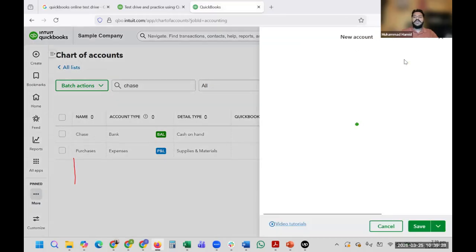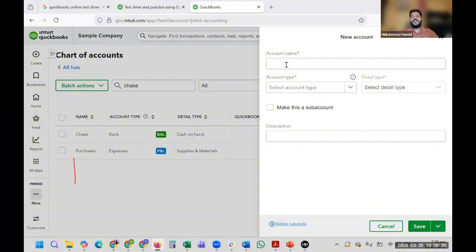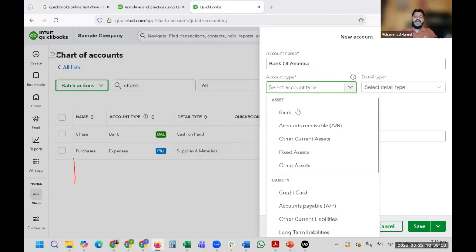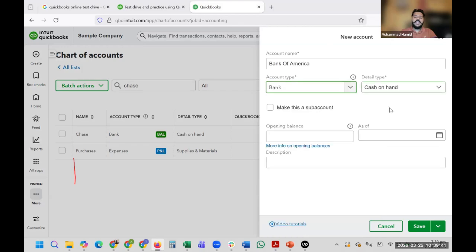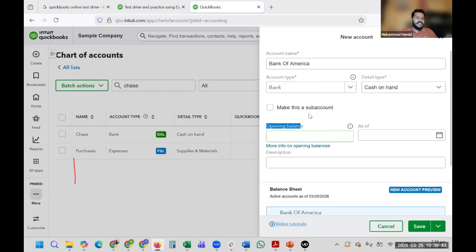We come to the chart of account, create the new account. In the account name, we put in Bank of America. There is a bank in US called Bank of America. The account type is bank, detail type is cash on hand. You see the opening balance. So you can update the opening balance while creating the chart of account.